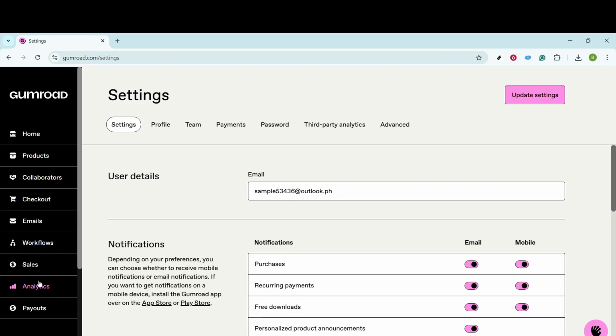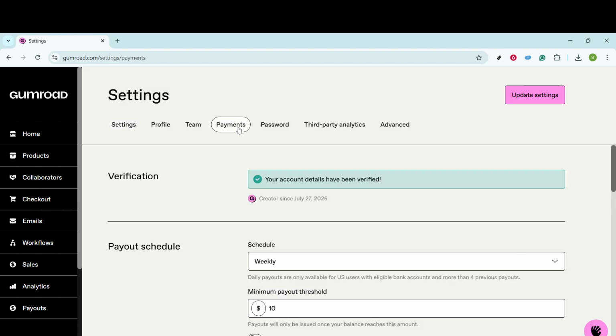Now, on the left-hand side menu, find and click on Payments. It's here where you'll be able to enter your banking information so Gumroad can send you your hard-earned money. You'll have two options for receiving payments, a bank account or PayPal. Each has its own benefits depending on your needs.